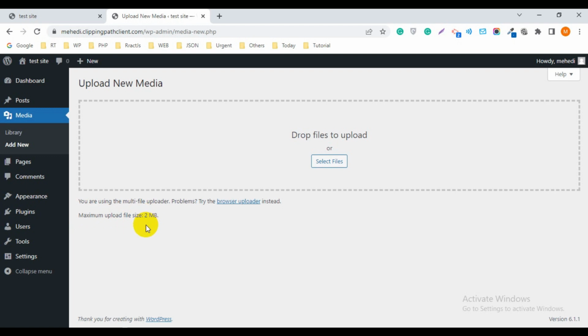Actually this value can be different from server to server and it depends on the hosting provider and the server configuration. Okay, in my server the value shows 2 MB. You can see it 32, 64 or 128 MB whatever. And if you try to upload a larger file, then you could not do it. Okay, let's check.